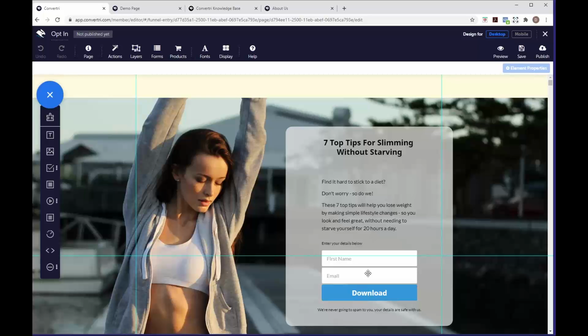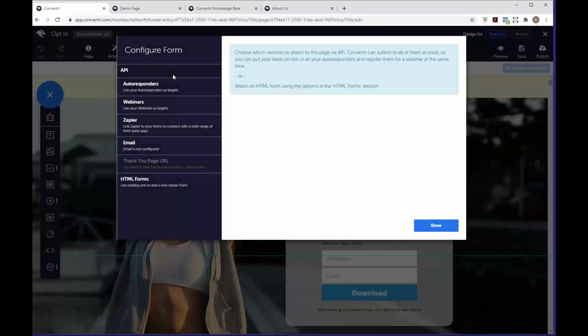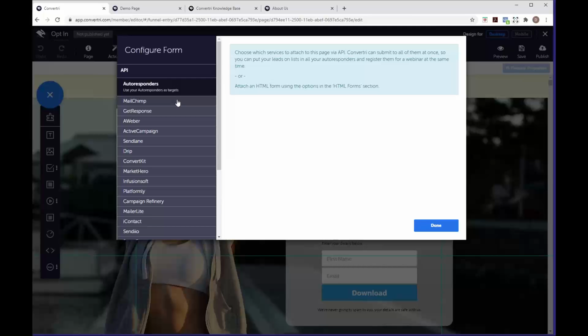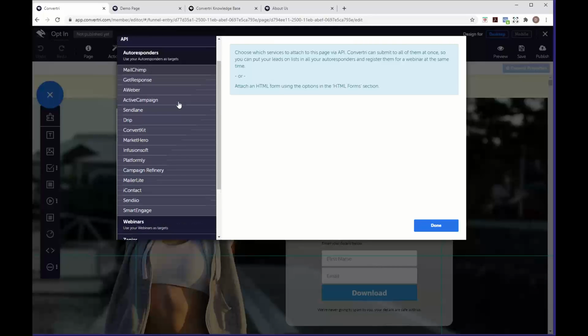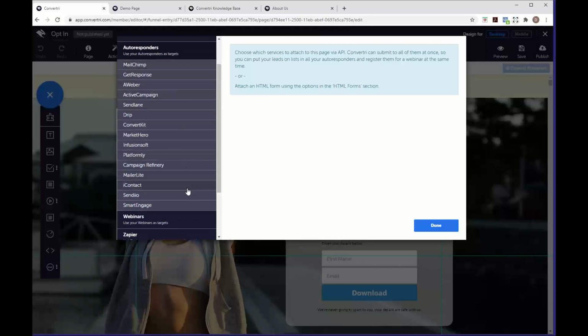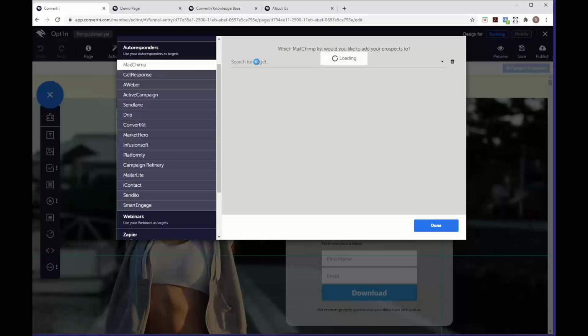So we're in our opt-in page. You can see we've got our form set up, but we need to configure it to our autoresponder of choice. So you hit Forms in the top toolbar and then click Autoresponders, and you can see we've got this list here of all the different autoresponder services that you can integrate to. So I'm going to be using MailChimp, but if you're using GetResponse, Aweber, any of the others, that's up to you, but this is just the one that I've got set up for the demo.